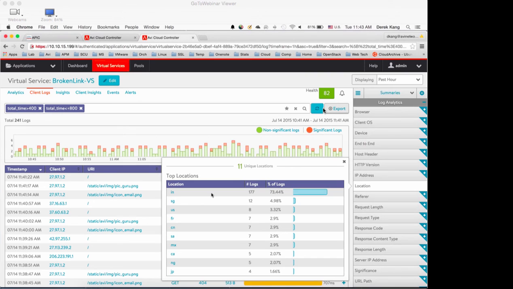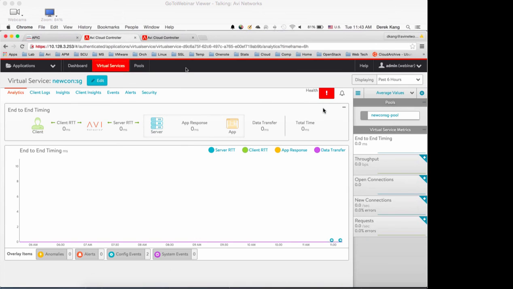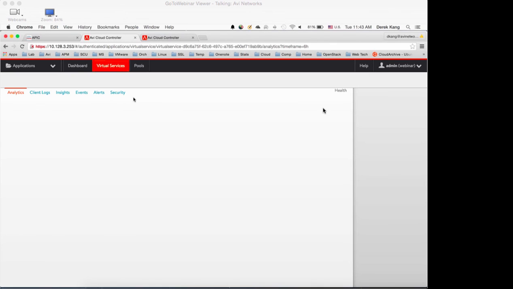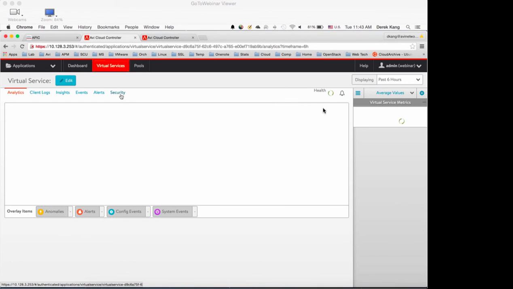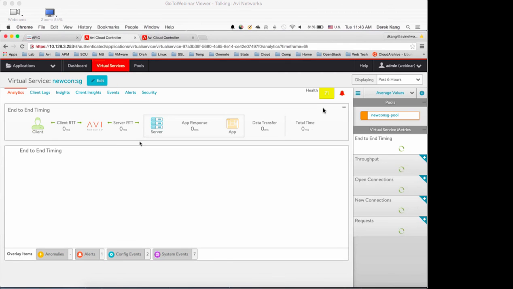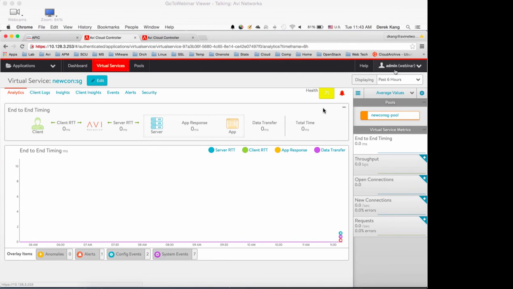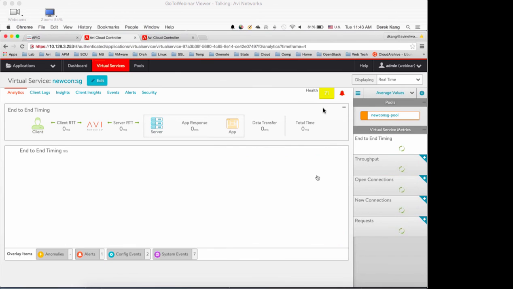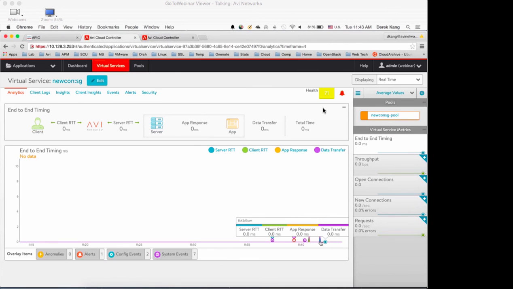All right, so that brings us to the end of this part of the demo. Let's go back to our Avi controller and refresh the APIC service engine, the VIP that we had created. And right here, our VIP is ready. In this case, we're running some traffic. So let me go to real time. And this is the VIP that we created from APIC. So we ran some traffic.